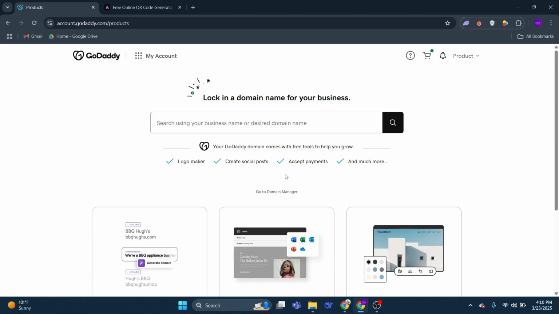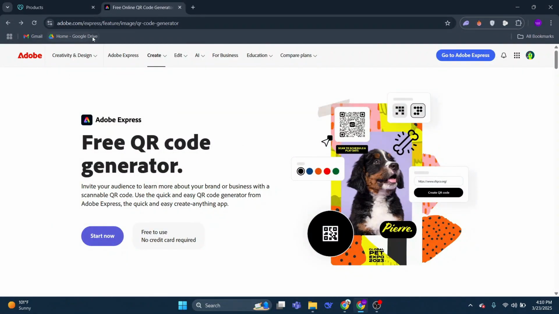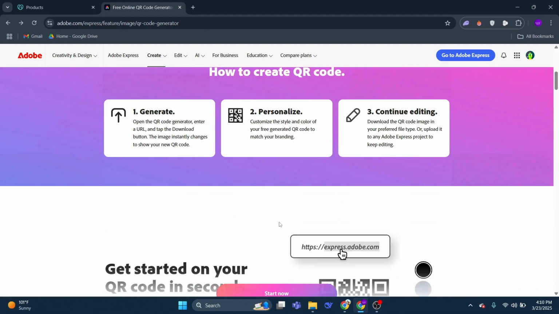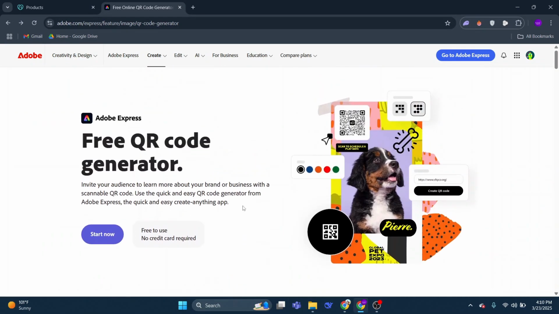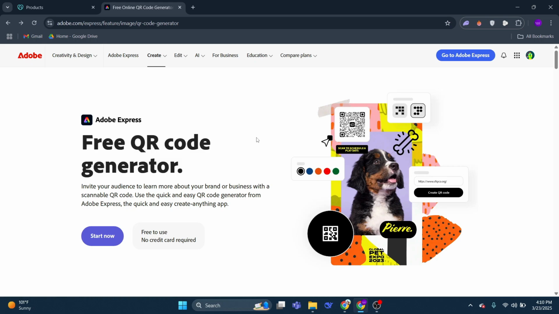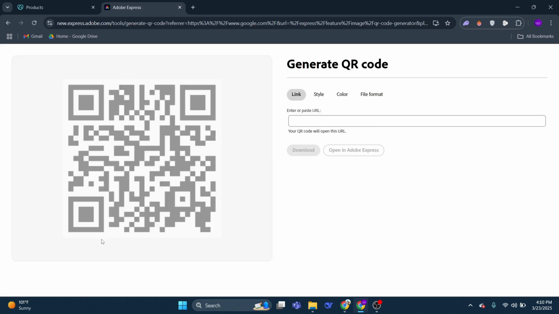If we want to create a QR code that points to GoDaddy domain, what I like to use is the free QR code generator by Adobe Express. I like using this QR code generator because you don't need an account to use it, and you also don't need to enter any billing information or anything like that. You can go ahead and click on where it says Start Now.